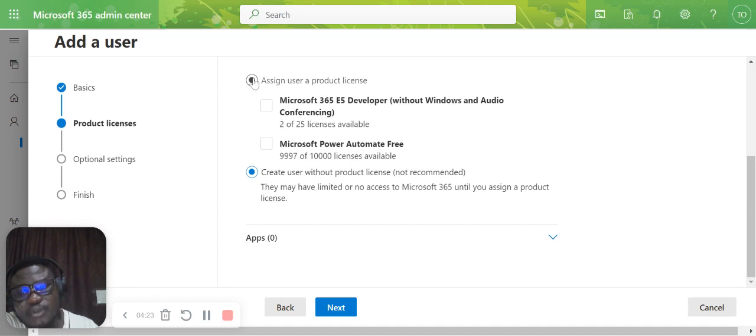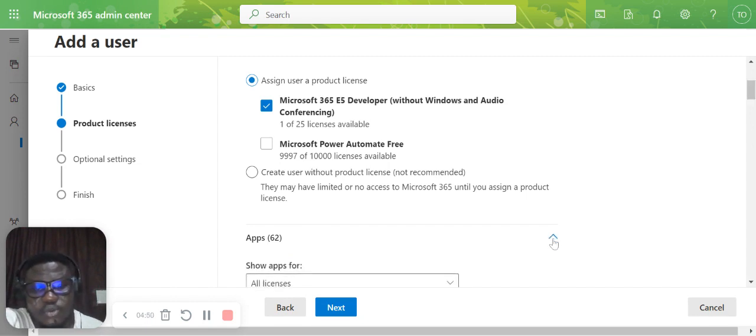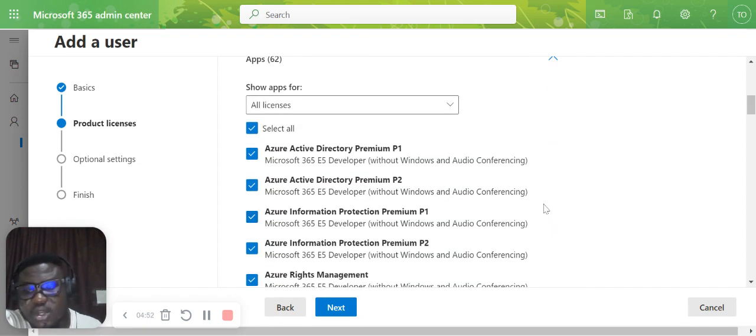But I'm going to be assigning a license to this user. So once I click on assign a product license, then I check the license I want to assign. I'm going to be assigning the Microsoft 365 E5 developer. And if you see, when I check the box here, this apps area becomes 0, but when I select the license, it becomes 62.